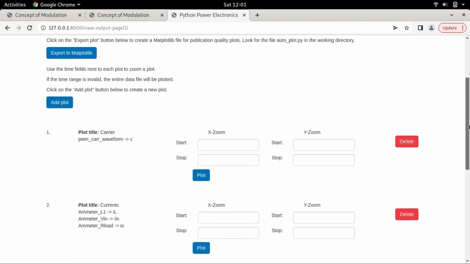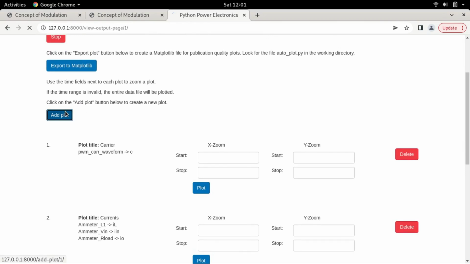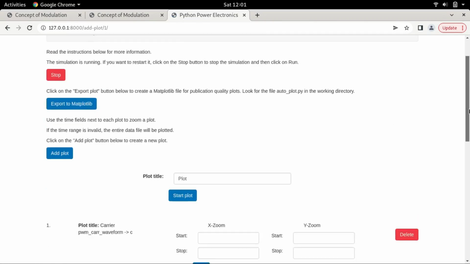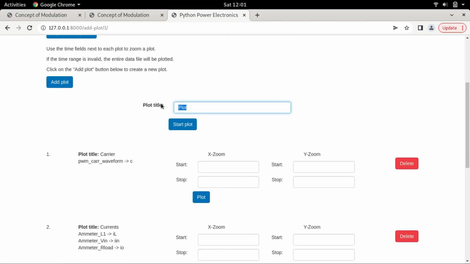And now that we have the currents, let's go and plot the voltages. So I will create a new plot and I will call this voltages. And I will start the plot.